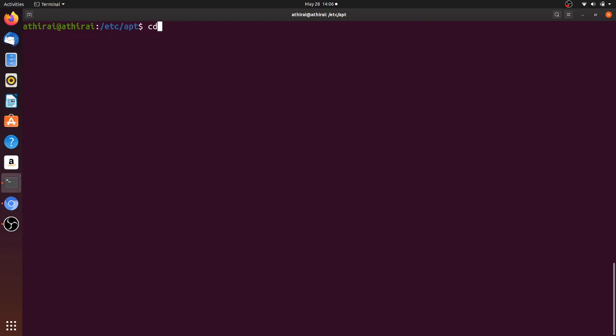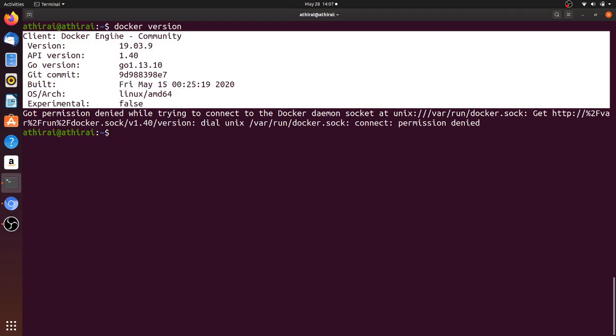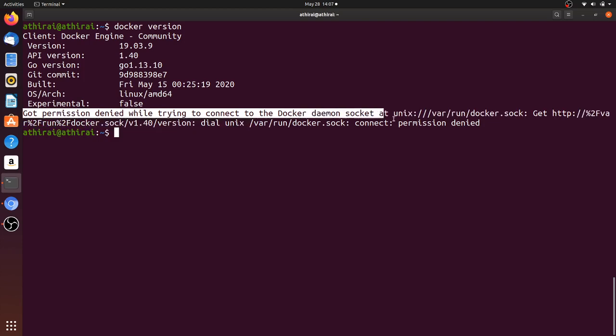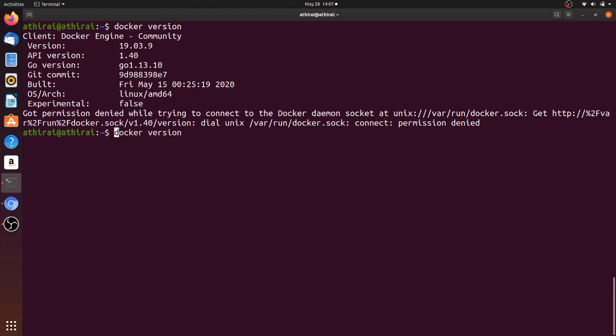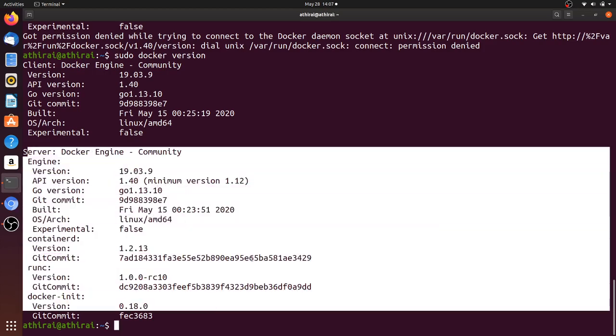Now I think the installation is done. Let me run the sudo docker version command. Here you can see I am able to get the details of the client. This is the Docker client, Docker Engine Community, and the version of the client. But I'm getting an error, Docker permission denied. Got permission denied, so I'm not able to access the server. To access the server, I have to use sudo, as the root user has all the access. So I can see the output here, server information also.